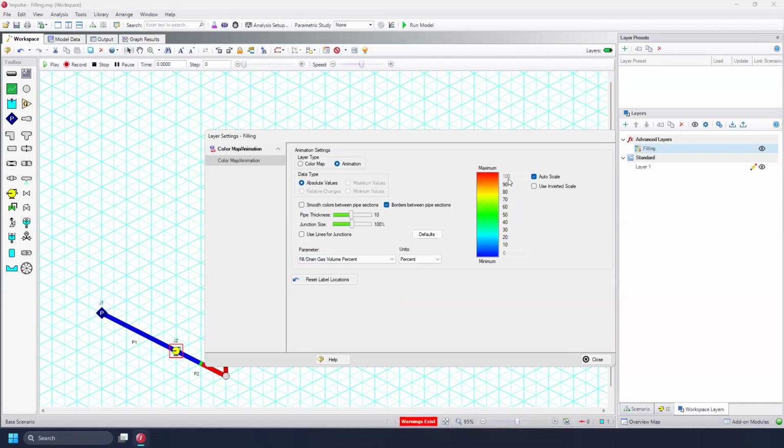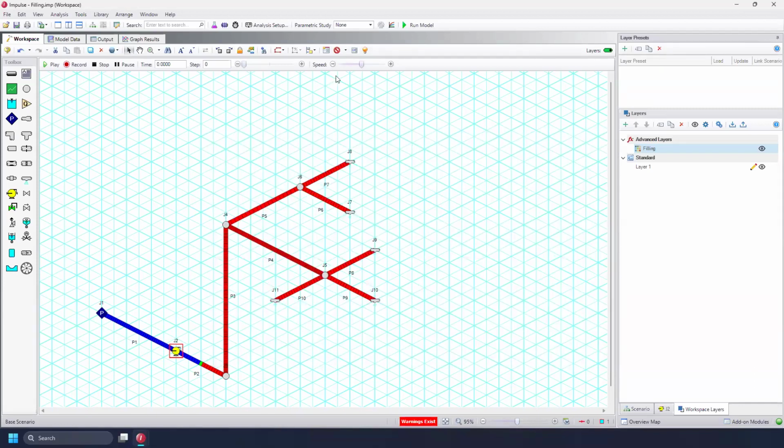So you'll see the gas regions here in red, the liquid in blue. And we can adjust the speed on that to about 80%. Hit play. And there you can see the system filling. It fills in these branches first. And if we were doing a pressure animation, we would see that the pressure waves are reflecting in this area first before they're reflecting from this area.